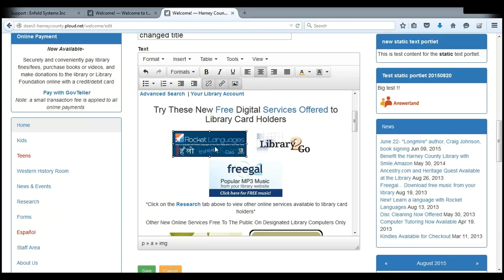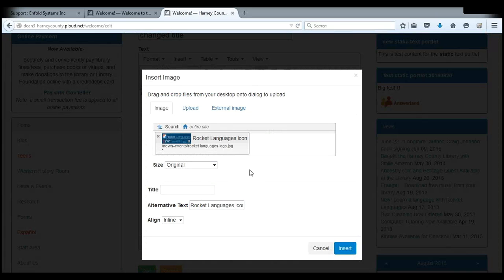Say I want to change something about this image. Then when I click on it, I can go to Insert Edit Image. I'll get a dialog that looks a lot like my Insert Edit Link dialog. You can see that this is an image that exists on my site. I'm using it from somewhere on my site, and it'll tell me where. It's in my News and Events folder, and it's called Rocket Languages Logo.jpg.